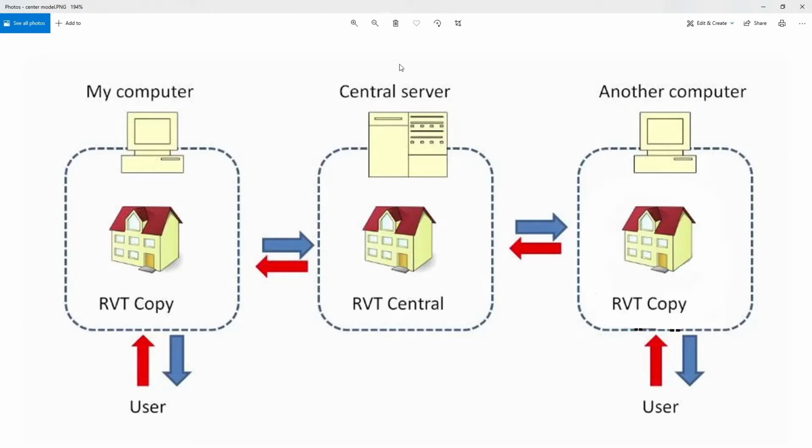Today we will discuss the differences between central model, local model, and standalone model in Revit.